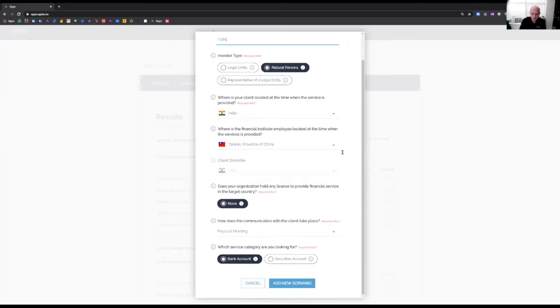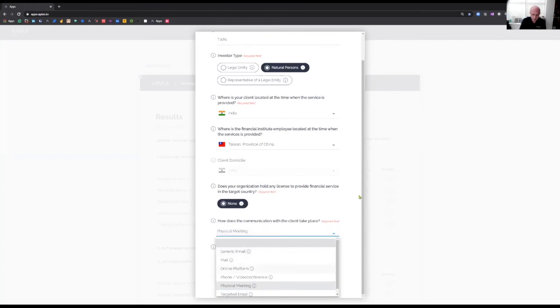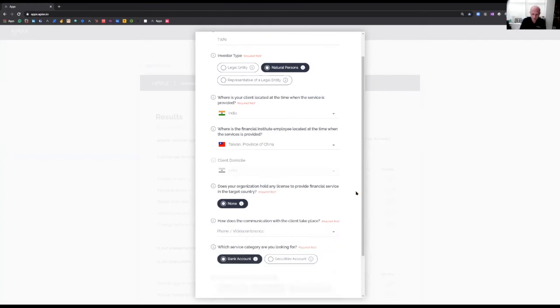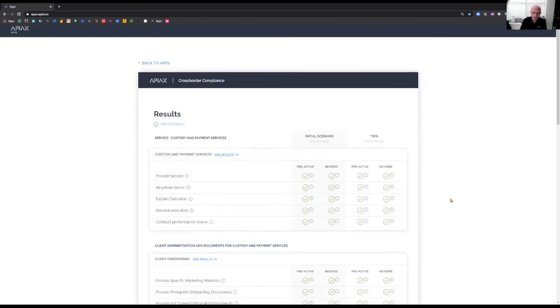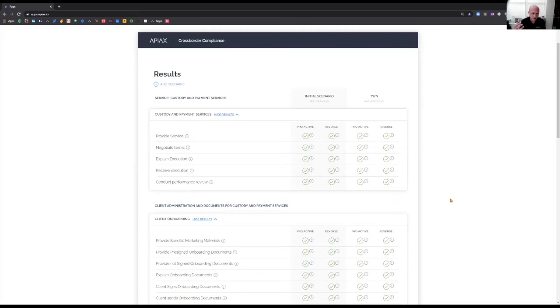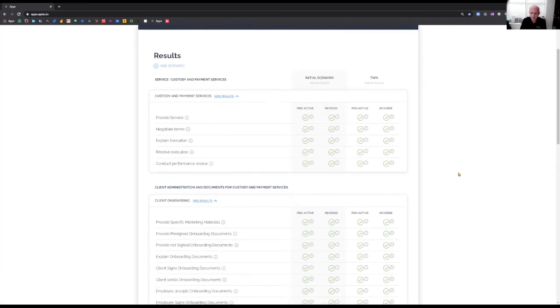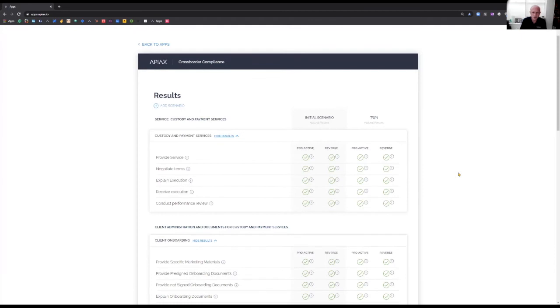And he can change as much as he wants. And I guess this is going to be a phone video conference rather than a physical meeting. And then we add this new scenario, and what we can do is compare them side by side. This is a relatively straightforward scenario as it happens, but you can imagine if some of the things weren't allowed on site with the client and some things were allowed cross-border, then that might be a way for Jimmy to determine what's the best course of action in order to conduct this meeting.